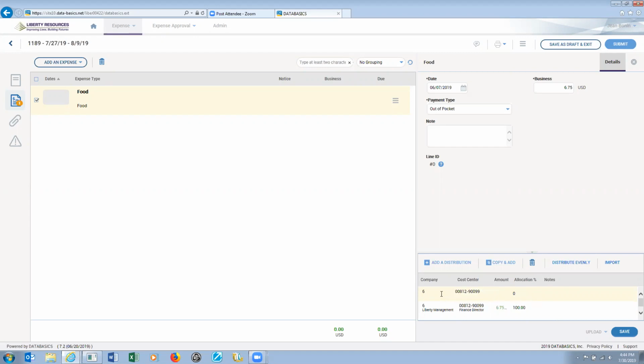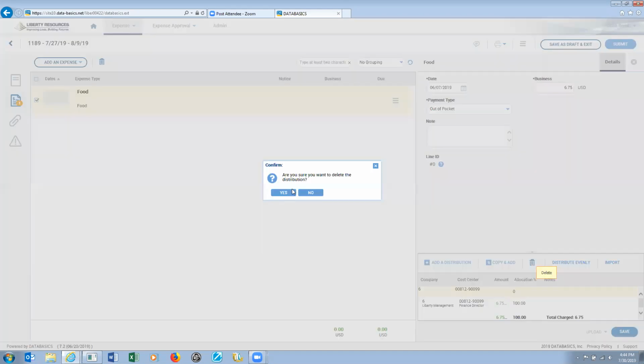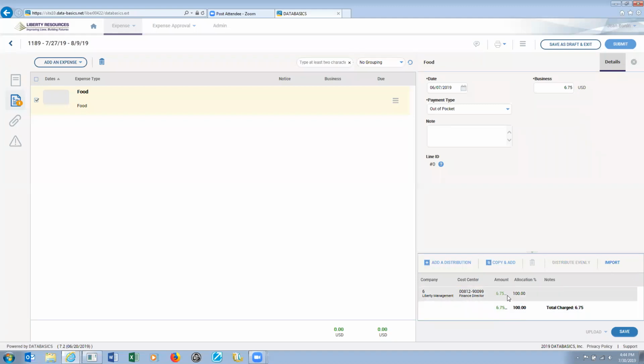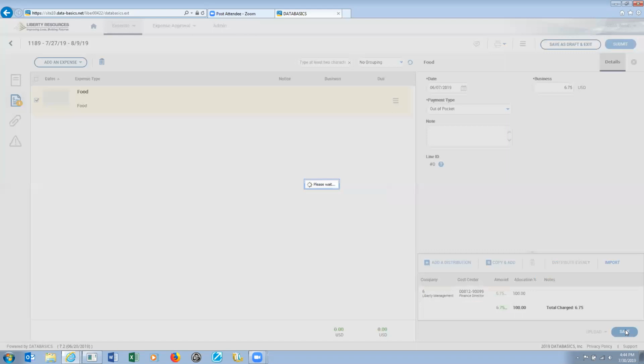I'm actually not going to save this because I only have one cost center, so there's no point in me putting a second one in there. All right, so all of mine is going to go to my primary cost center. I have everything in there right now that I need. I'm going to save that.